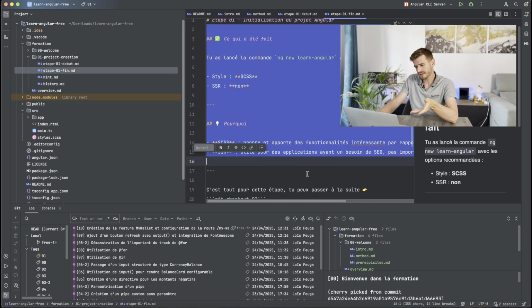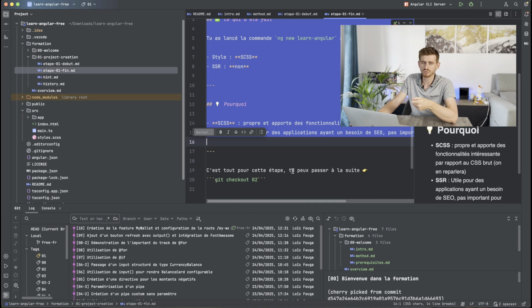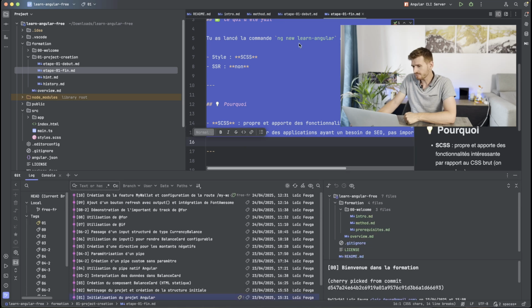In the ending steps, we'll have some more theoretical explanations, sometimes a little bit of bonus content that's not necessarily related to the current step, but where I felt it was relevant to talk about it. So that's how it's going to go.